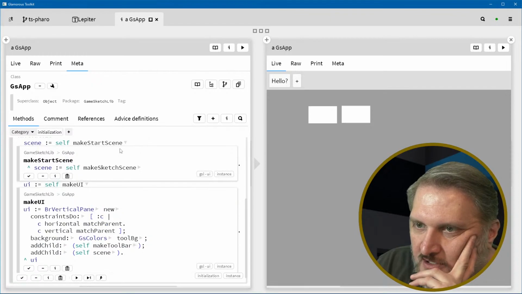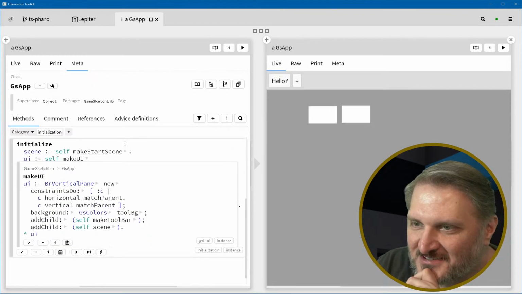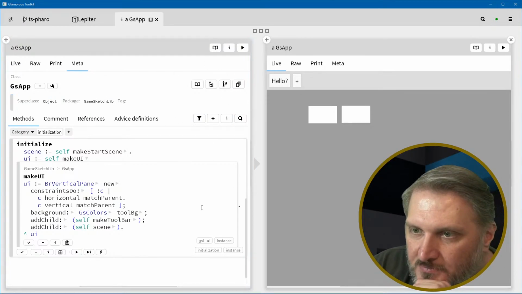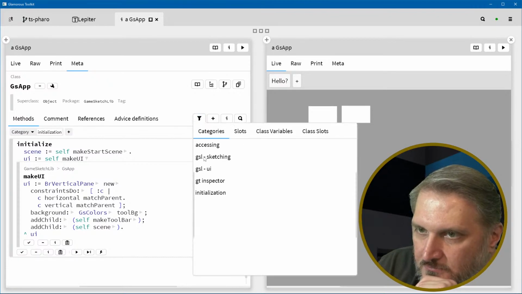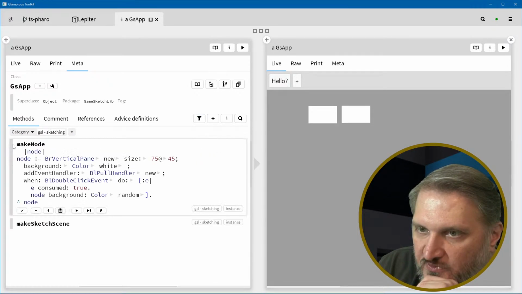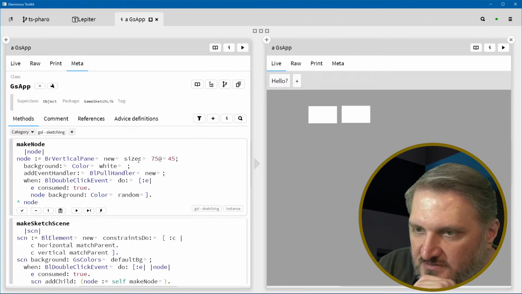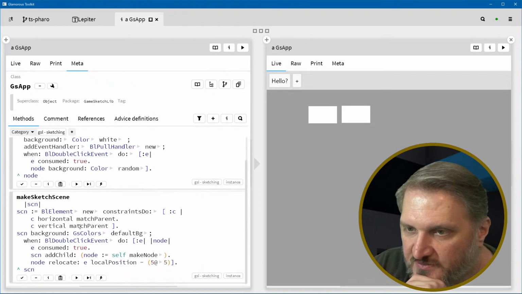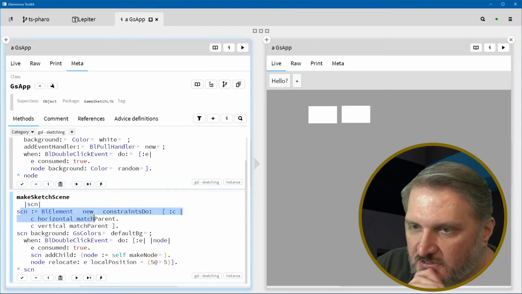So that's all I really learned about making UIs in Glamorous Toolkit, all in one place. And then the next thing is this scene, right? So then add this scene to it, and that should be called make sketch, right? So that has nodes and sketches. Okay, so the sketch scene is really just an element.